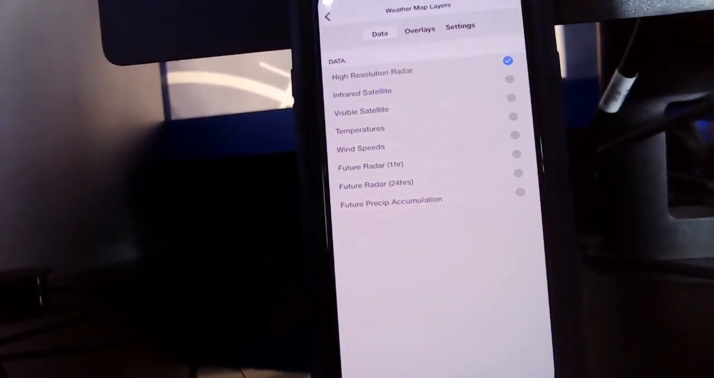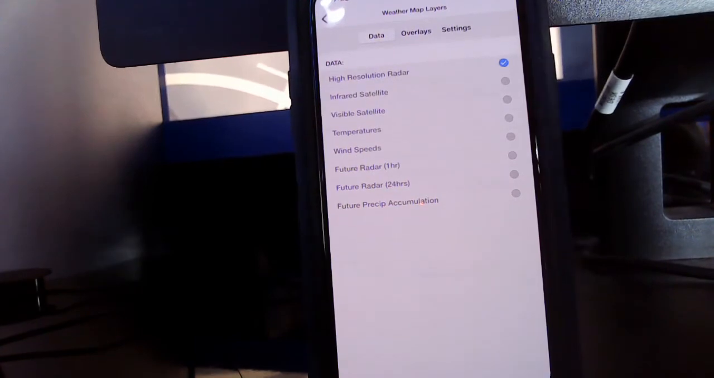All right, so in your data: high resolution radar, infrared satellites, visible satellites, temperatures, wind speeds, future radar 1 hour, and future radar 24 hours. I'm going to try and keep this tutorial video under 25 minutes. We're already at 15. So we're not going to go through all of these. These are just really cool things to check out.